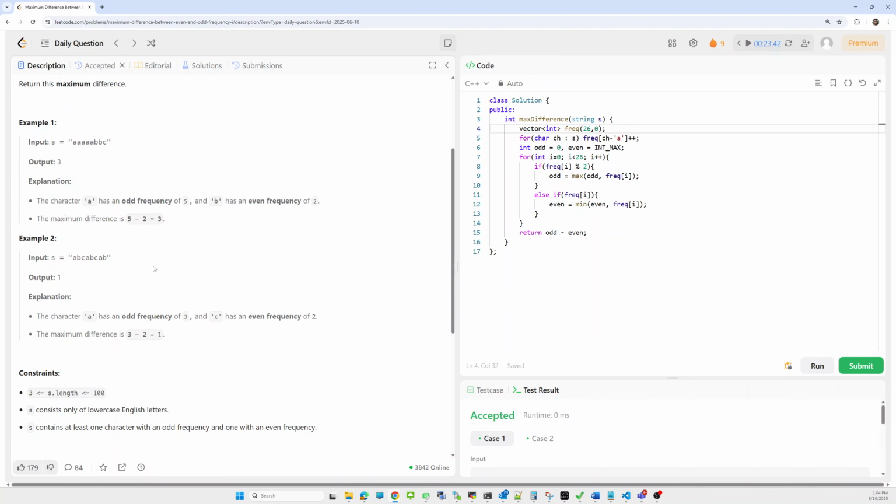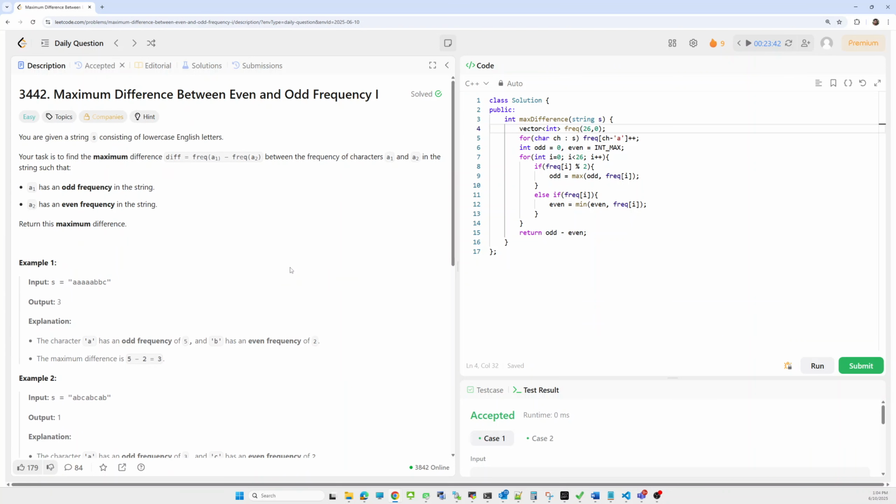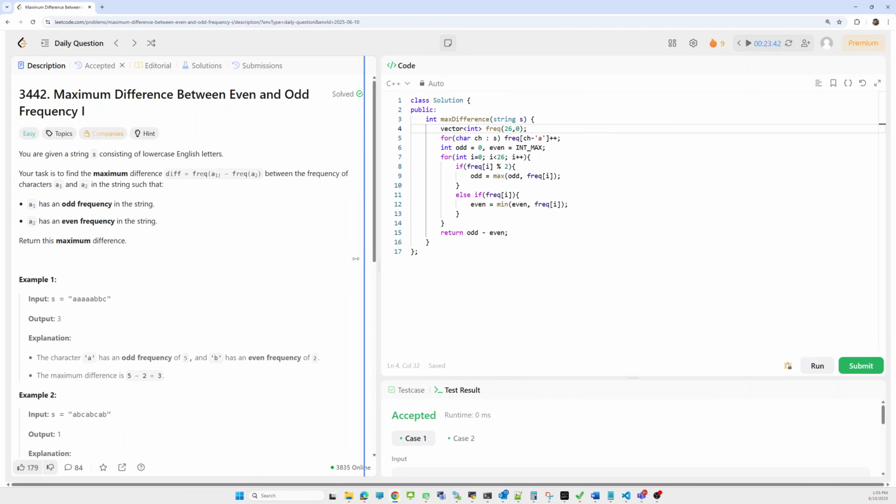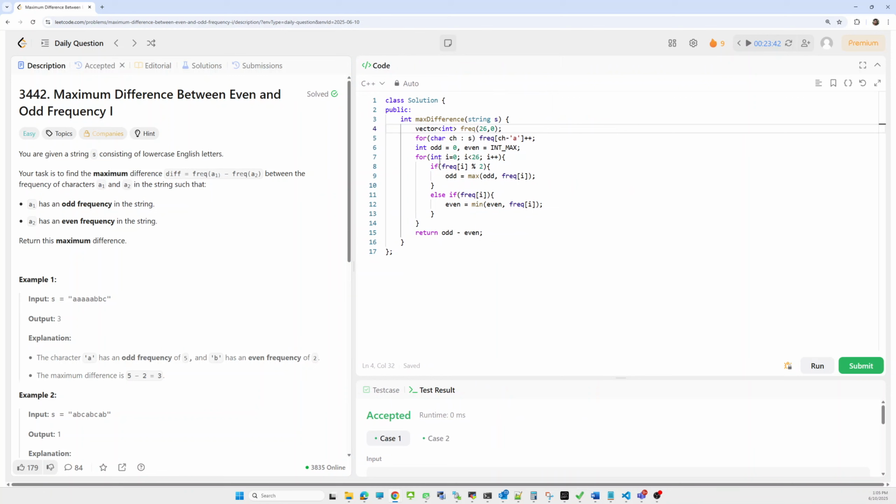Similarly, it is a very basic problem. So what will be the approach for counting the frequency? We need one array of size 26. Initially we take a vector of integers, creating a frequency array of size 26 and initialize all the elements in that array to 0.